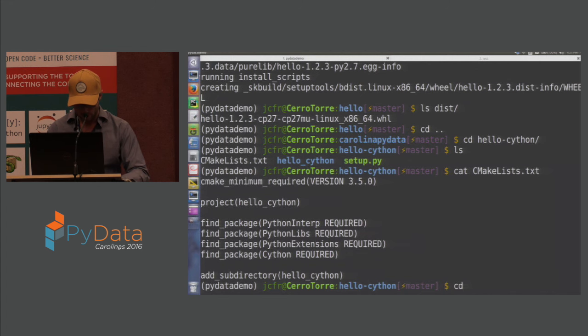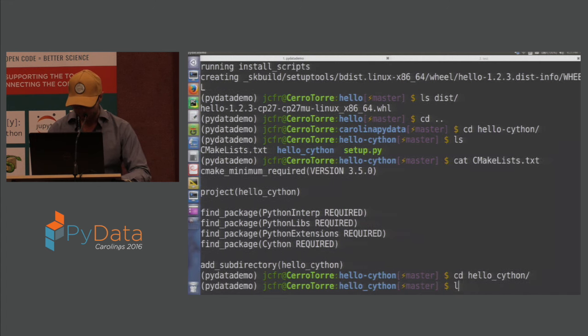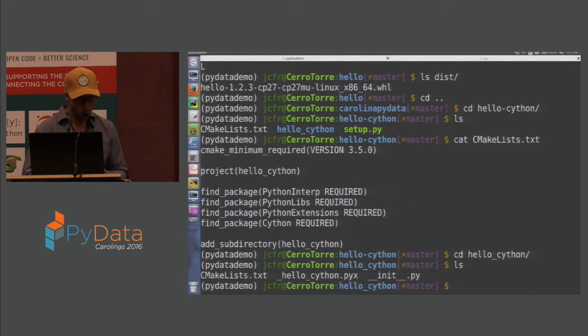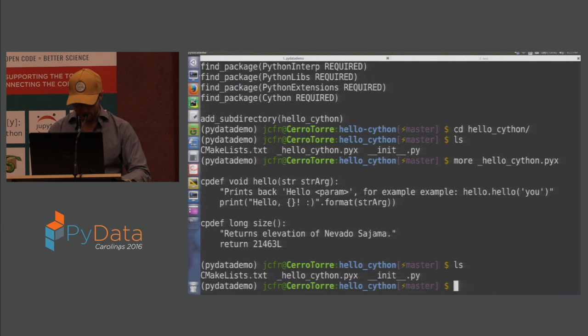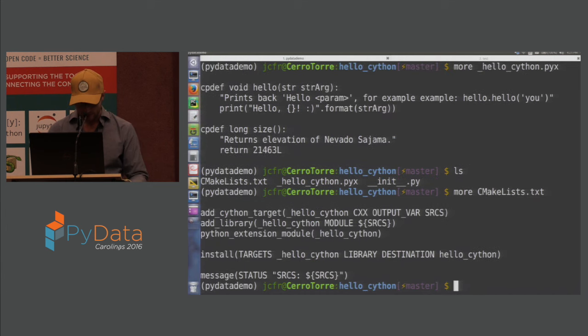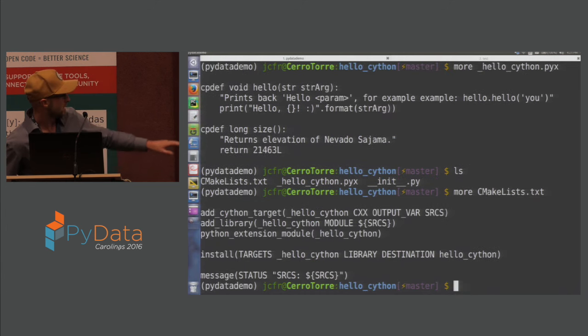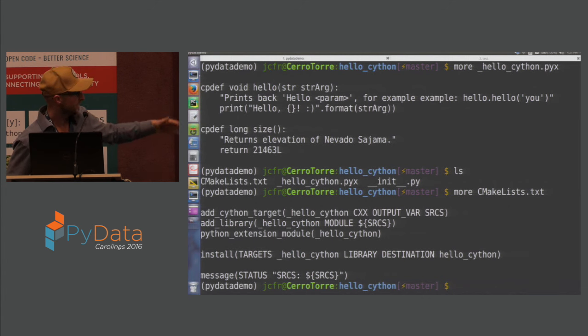And now if you go in the hello Cython folder, we're going to have our pyx file, and for the people who are not familiar with that, hello.pyx, with our Cython declaration. And then we have our CMake list. And here we have add_cython_target. That's the function provided by our Cython module that generates the source in the source variable.